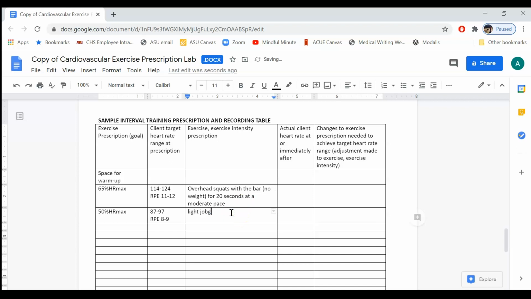And then light jog for 40 seconds. So I put the intensity of the jog here, and I know that the intensity of the jog should be 8 to 9. And I know that the intensity of the overhead squats I'm doing should be 11 to 12. This will be difficult because I'm not going to have the ability to take my heart rate. So we'll just have to make sure that the RPE is on.